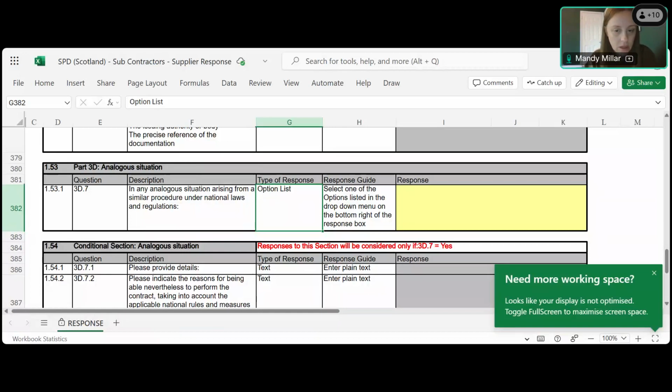exclusion grounds, we have got the economic and financial standing. So they're looking at your insurance levels in relation to this. And they've specified that they want you to have £10 million employer's liability insurance and £10 million public liability insurance. And you'll see here, you can say, yes, I already have this, but you can also say you don't, but you will commit to obtaining it.